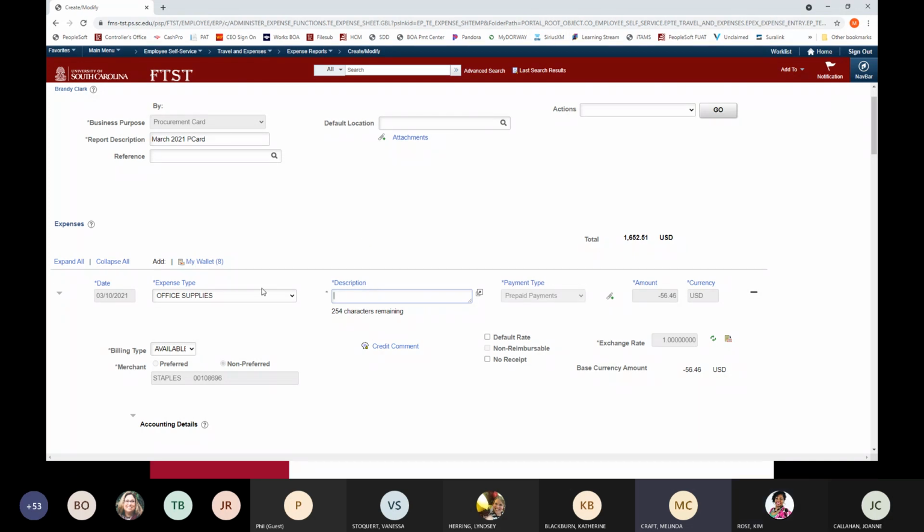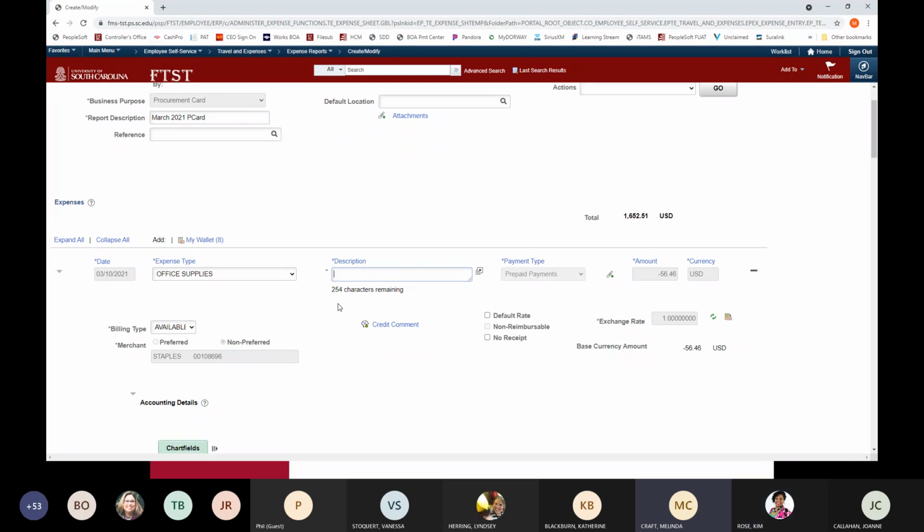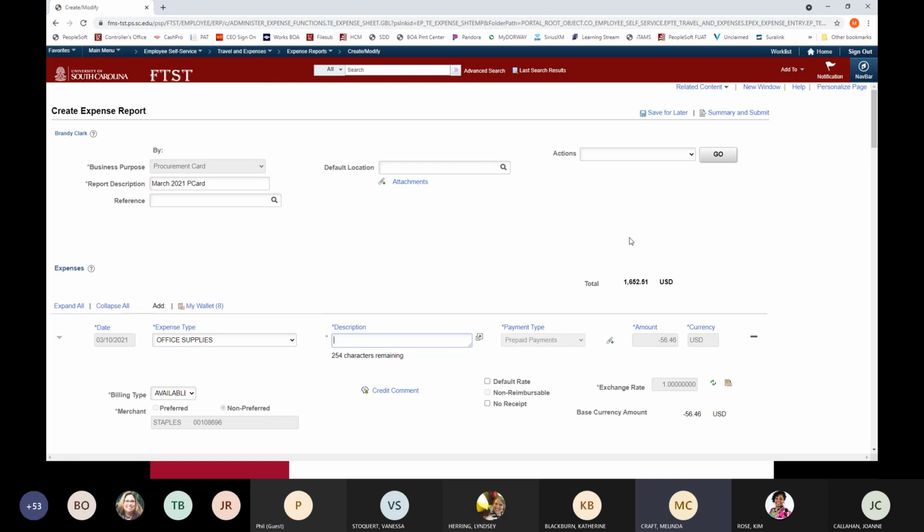So once you have all of your My Wallet transactions loaded into the expense report that you need for this statement, you'll see the total will populate here. You can use that to tie to your statement, again, to make sure you've included everything and not put anything in there that shouldn't be.